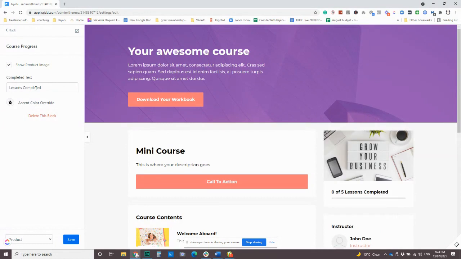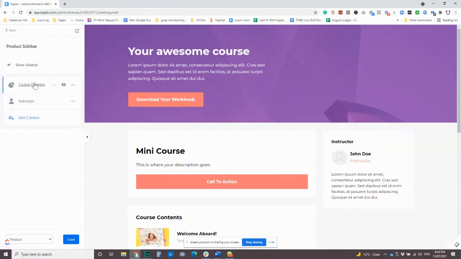And you can choose whether you want to have this saying lessons completed. You can change the wording of that. You can change the accent color of that. So this is the color that's going to show up in here if you want to. Otherwise, it's going to be this primary color. Or you might be like, you know what, I don't actually want that on here at all, in which case you can just hide or delete it.